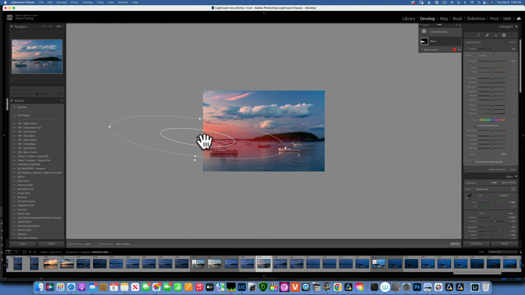Now I need to increase the exposure on this because the light was brighter, so maybe like plus 0.4. That looks good. And then also I want to use the dehaze, but I don't want to add dehaze, I want to take away dehaze. If I go to -100, you see it creates this atmosphere, and that's what I want, but obviously not that much. I don't want it to be at 100. I'll go to maybe -10.